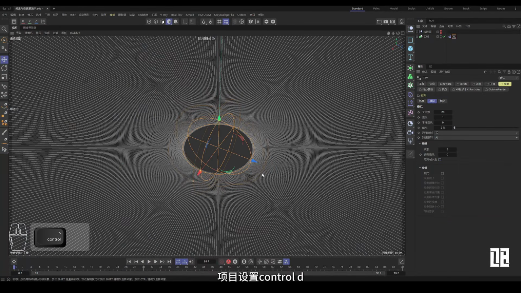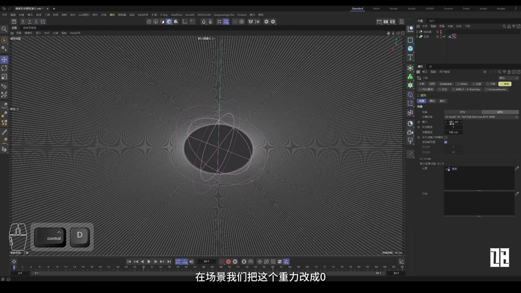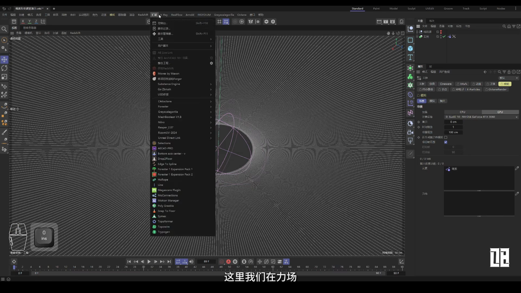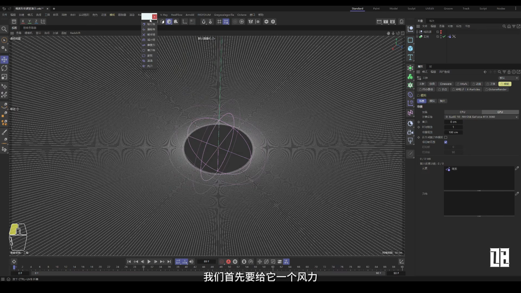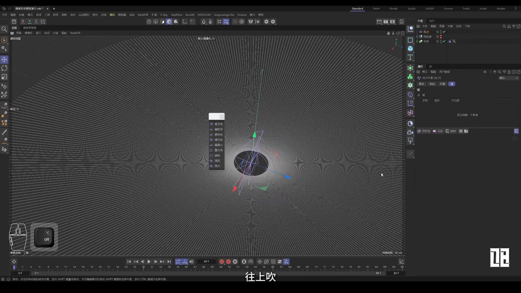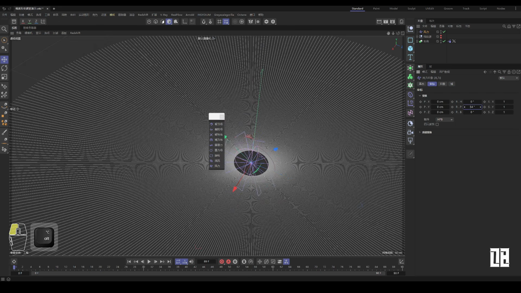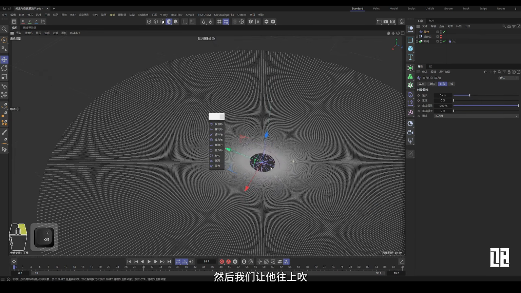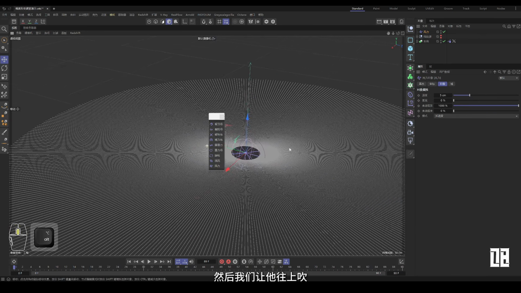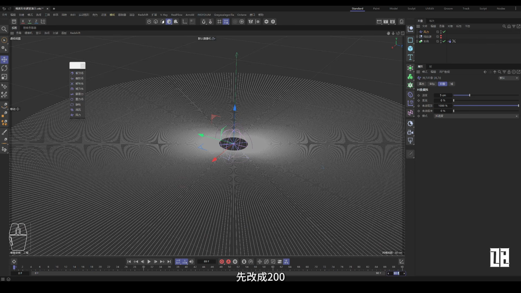Project settings, Ctrl-D. In the scene, we change this gravity to 0. Then in simulation, here we are in the force field. We first need to give it a wind blowing upward. Set the coordinates. Let's change this P here to 90. Then we let it blow up. Let's first take this time and change it to 200 first. Play next.